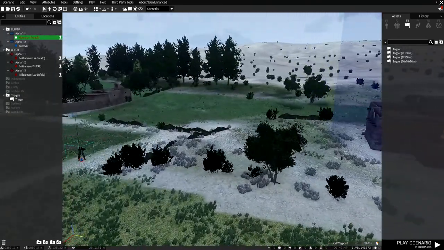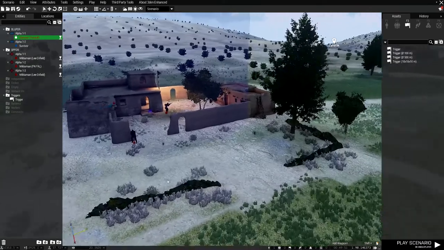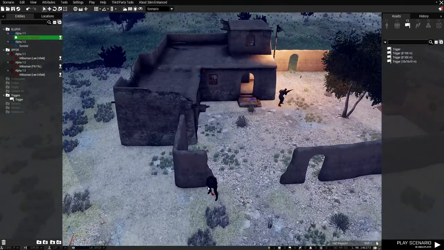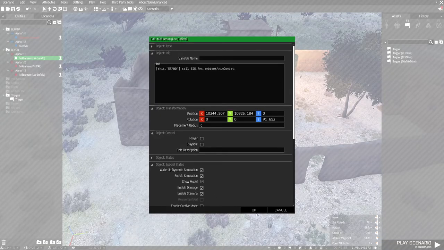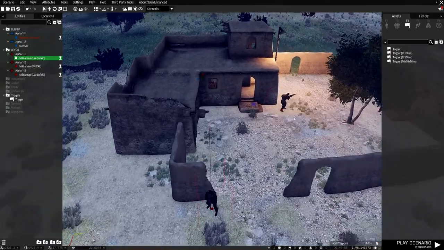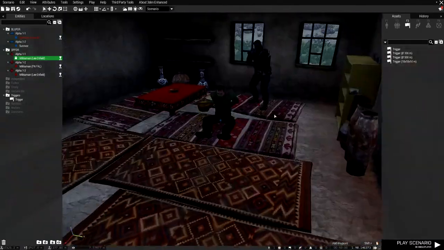In this case, as a demo, I'll place my unit over here. So we have an enemy guarding the compound. So we have this guy. Looking outside the compound, this guy is inside within the compound, and one is standing next to the hostage.